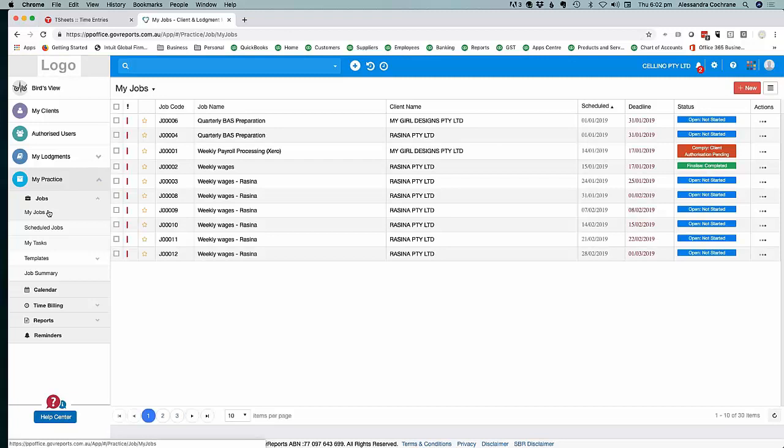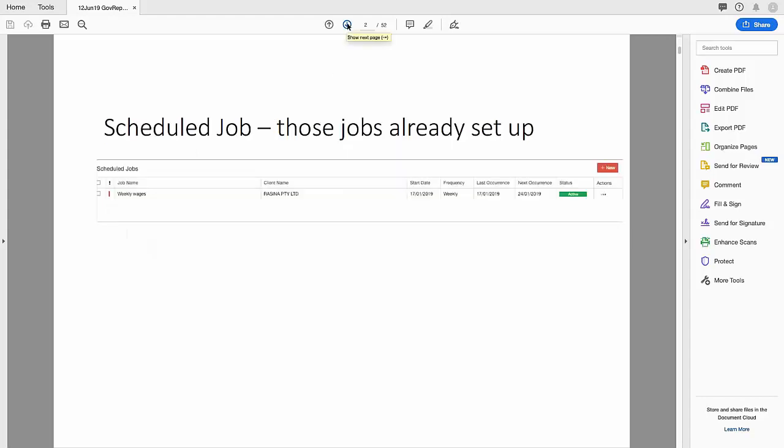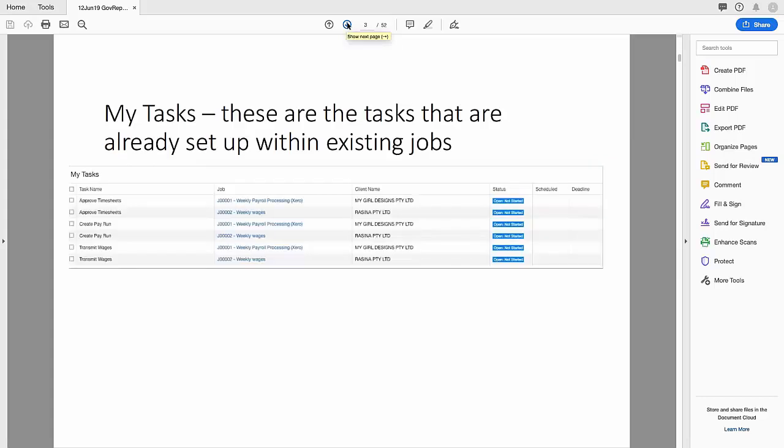Okay, so free with your subscription, as I mentioned. Broken down into a couple of areas. So it's broken down into the schedule jobs, my tasks, and templates. So if we take a look at the schedule jobs, these are jobs that have already been set up and are running on a schedule. The my tasks, these are the tasks that are already set up within existing jobs, and we're going to go into more detail in this. I'm just doing a brief overview first.